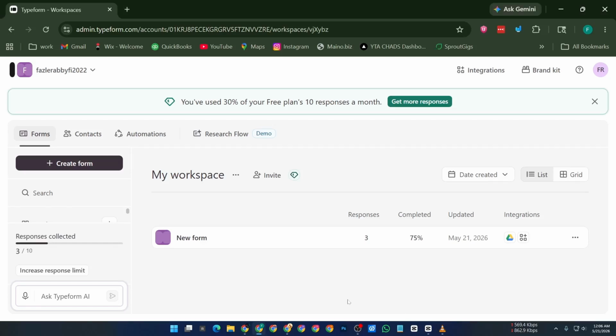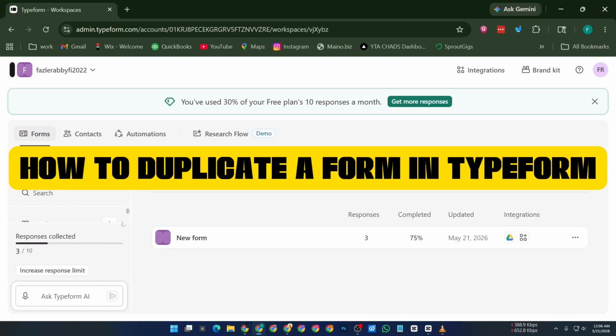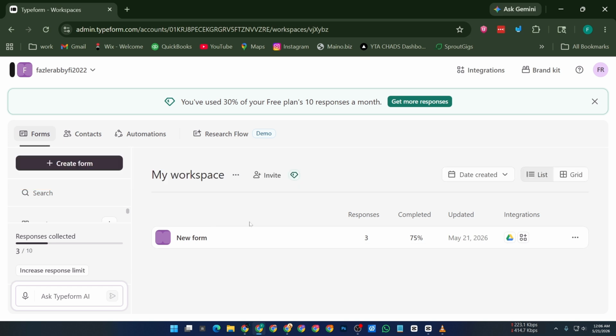In today's video, I'll show you how to duplicate a form in Typeform step by step. If you want to reuse an existing form instead of building everything from scratch, duplication is the fastest way to save time and keep your structure consistent.